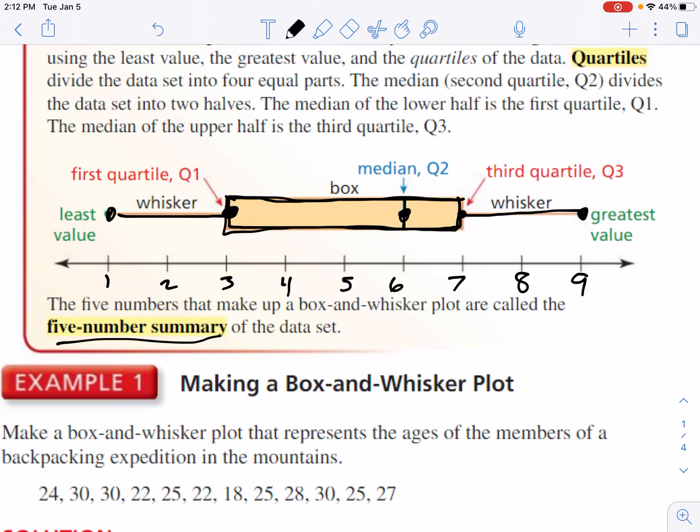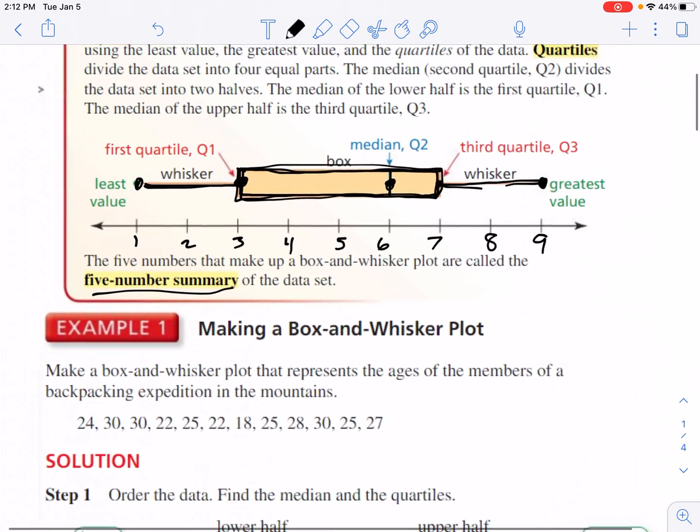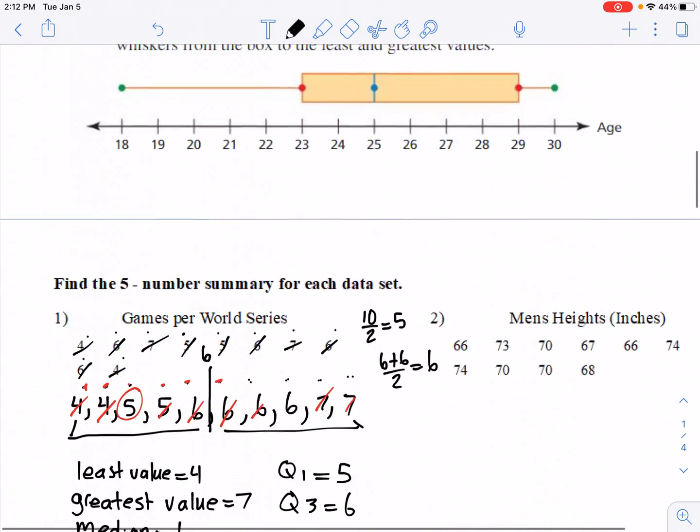So we need to be able to find our 5-number summary, plot those above a number line, create a box around Q1 and Q3, and then connect a whisker from the least value to the box and a whisker from the greatest value to the box. In the next video, we'll talk about how to read the box and whisker plot and what that actually indicates. But let's just focus on actually making one for now.